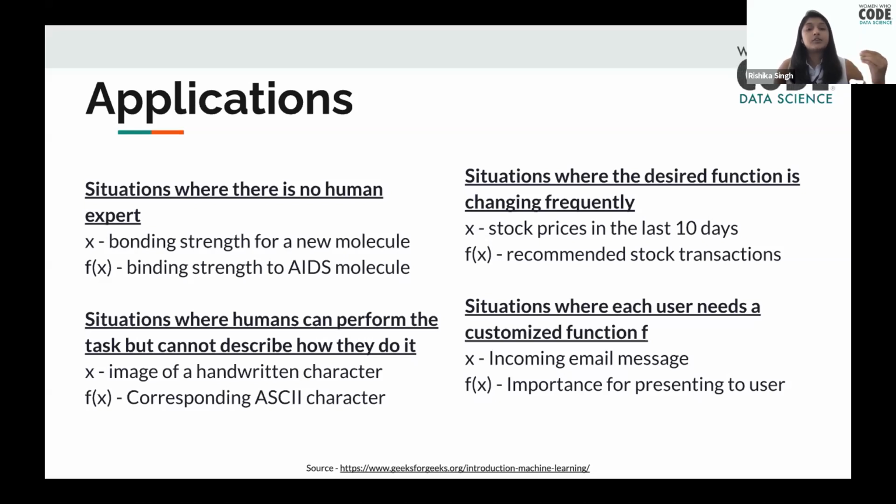Then we have situations where humans can perform the task but cannot describe how they do it. For example, X is the image of a handwritten character, and f of X is the corresponding ASCII character. Our third example is situations where the desired function is changing frequently. For example, X is stock prices in the last 10 days, and f of X could be recommended stock transactions. Lastly, we have situations where each user needs a customized function f. So X is an incoming email message, and f of X is the importance of presenting it to the user.